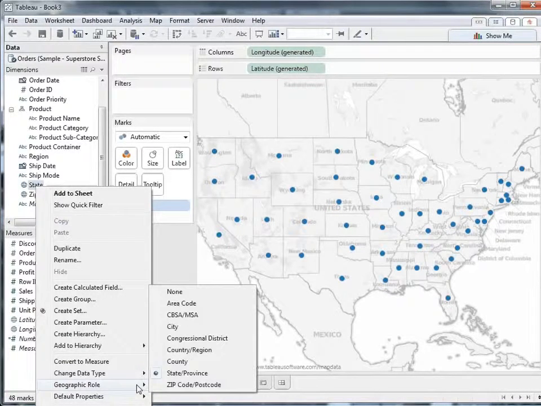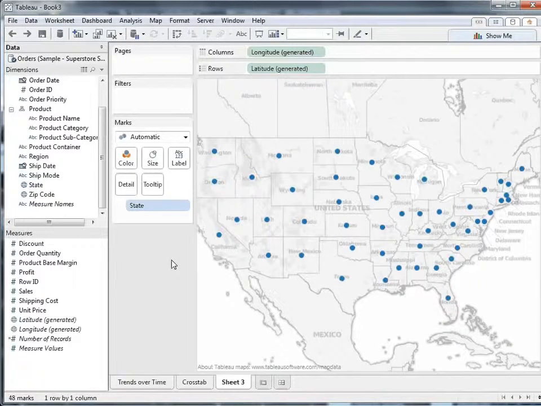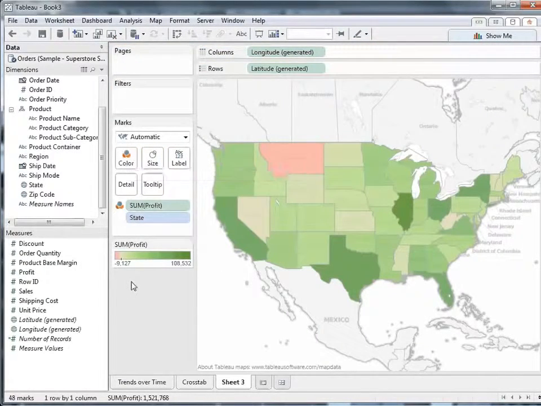Tableau automatically recognizes the names and coordinates of countries, states, counties, cities, even congressional districts. There's a lot you can do with maps in Tableau. For instance, when I drag out a measure like profit onto color, Tableau automatically turns it into a filled map, indicating by color the profitability of a state. This is possible at all area levels of geocoding, so I could look at it by country or city or even congressional district as well.